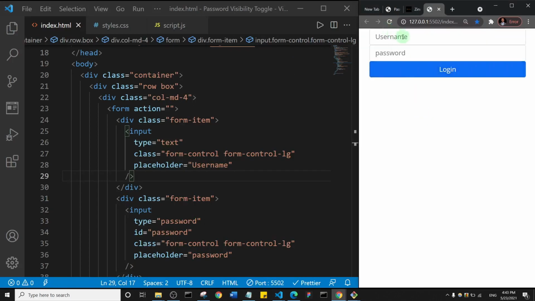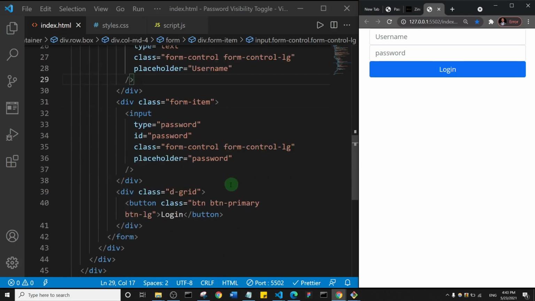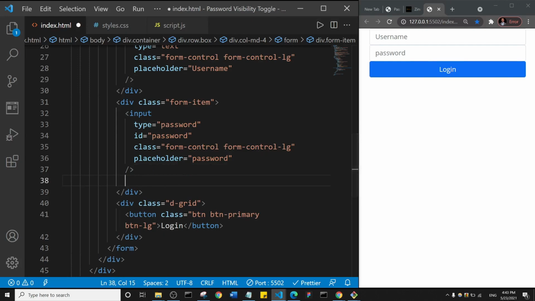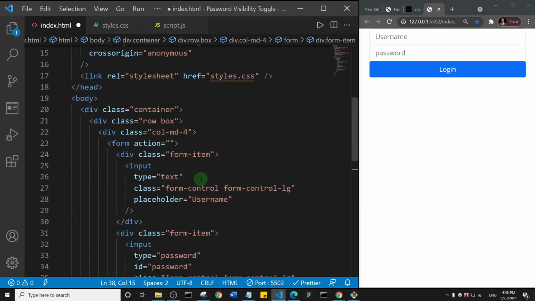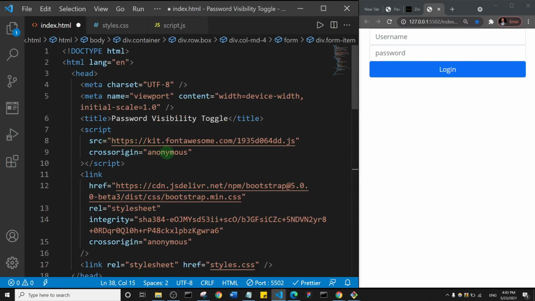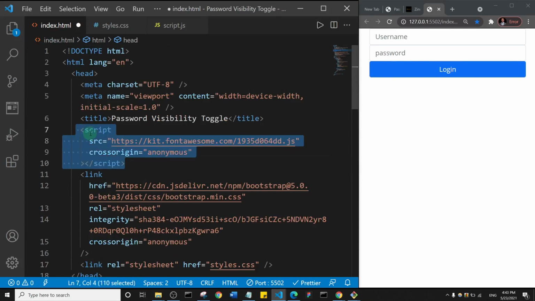All right, so this is what we have, right? And okay, yeah, so the last thing I need to do is to add the icon. I'm going to add the icon inside this form item div that holds the password input field. So it's just going to be the Font Awesome icon. By the way, I have the Font Awesome CDN link right here on the page.